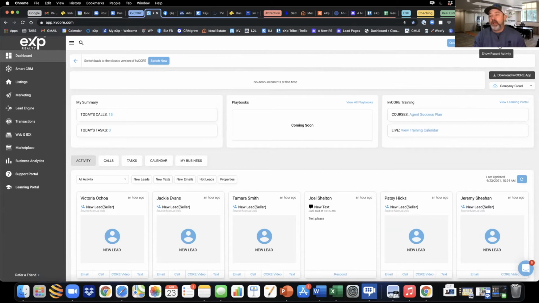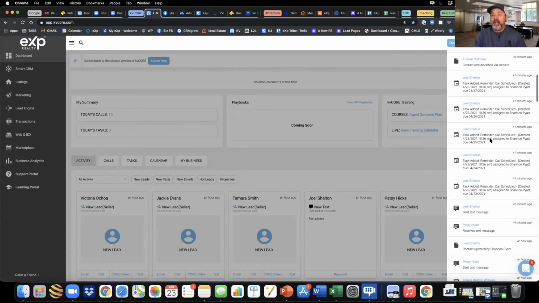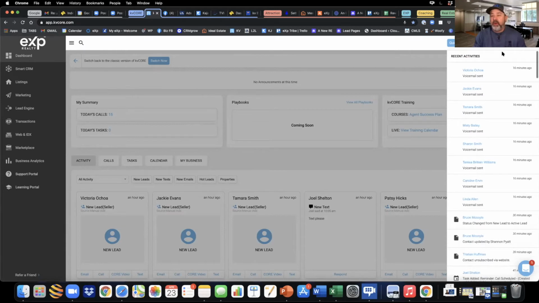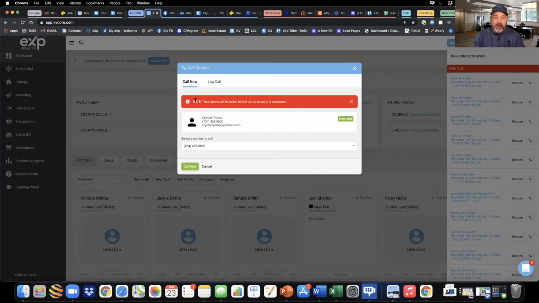The next thing over we're going to go to is the recent activity. This is everything that's been going on. So if Mike's been sent a text message, Sharon's been sent a text message, all these people have been sent voice messages, right? Whatever's been done, it's all going to be right here. The next thing over is going to be your notifications. So for instance, I need to call Crystal Phelps, right? So I would simply click this from my computer. If you notice, it says, note your phone will be called before the party is connected. That means that they're going to ring your phone. So keep your AirPods attached to your phone.